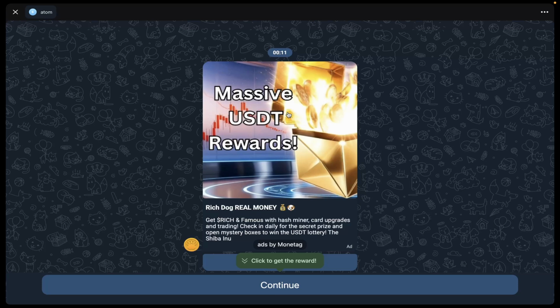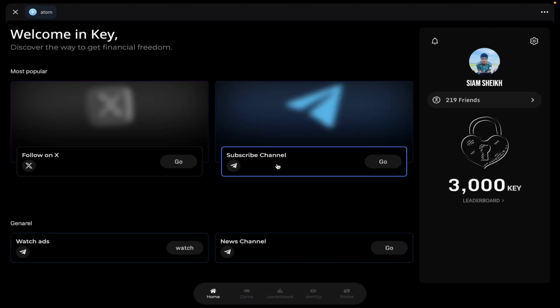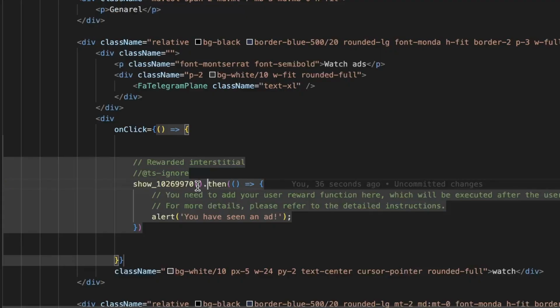So make some claps, I have successfully set up the Monetag ads, but that is not done yet. Now I have to understand whether the user really waits here like 15 seconds, and once he clicks that close button, then I have to show that you have seen an ad like this, and I want to make an API call. Currently you can see they have something like then.